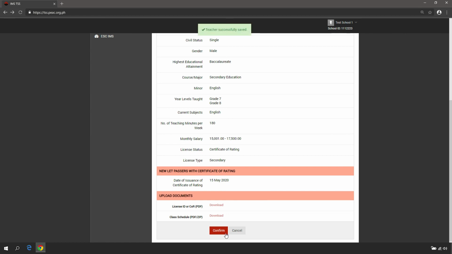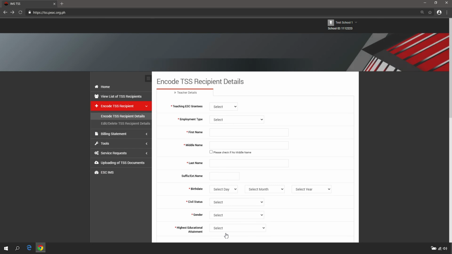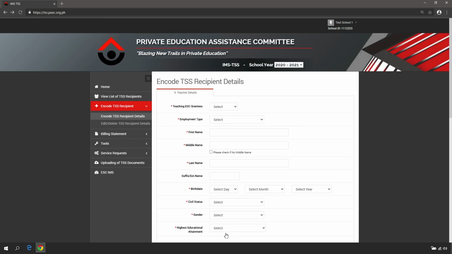The system will check if the name of the teacher is not yet included in the database of TSS recipients. If yes, the TSS recipient details will be saved.